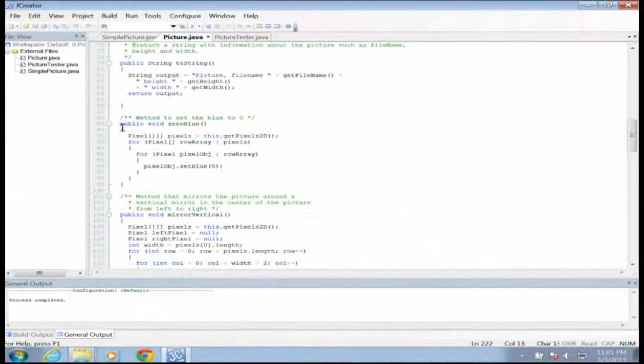This is important because one of the things that we're going to be looking at is this zeroBlue method. What this does is it gets the two-dimensional array of pixels from the SimplePicture method. And then it goes through row by row, column by column, and sets the blue at every pixel to 0. Notice we talked about the Pixel class in our last video, and we had accessors and mutators for each of our 3 colors, red, green, and blue. What this does is basically set our blue to a 0 value. So this essentially eliminates the blue. It's going to shut the blue down all the way to 0.